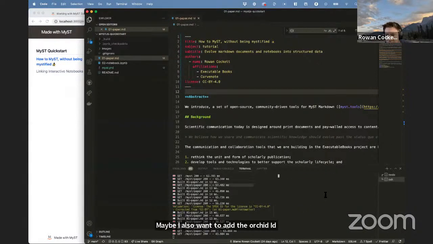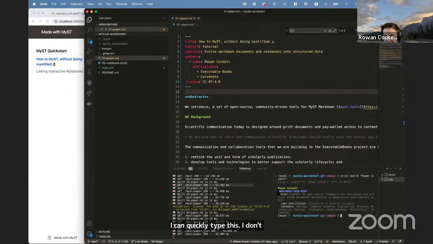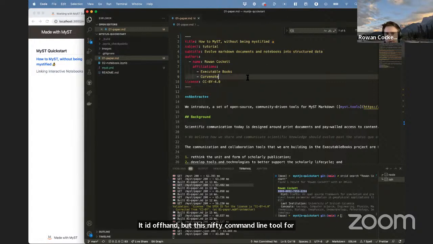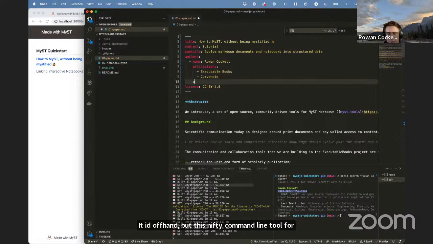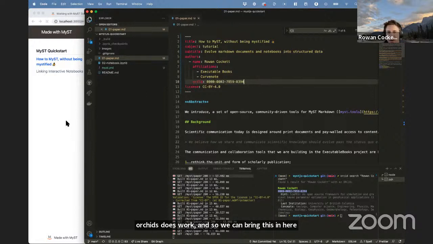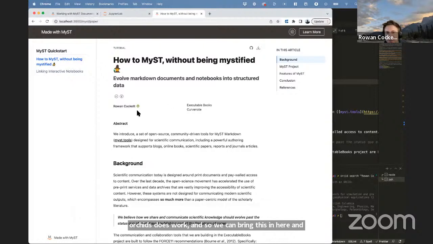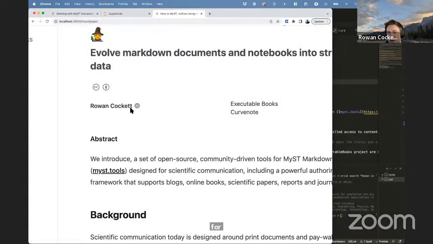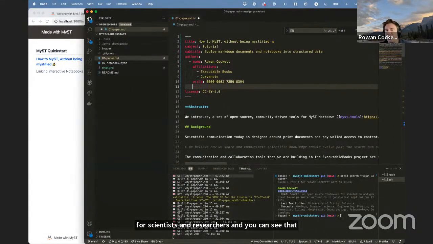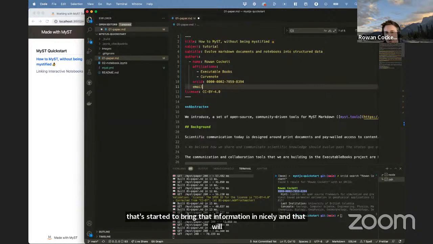And so I'm going to just do an ORCID search for Rowan. I can quickly type this. I don't know my ORCID ID offhand, but this nifty command line tool for ORCID does work. And so we can bring this in here and say ORCID, which is an identifier system for scientists and researchers. And you can see that that's started to bring that information in nicely, and that'll show up in any of the other templates that I use.